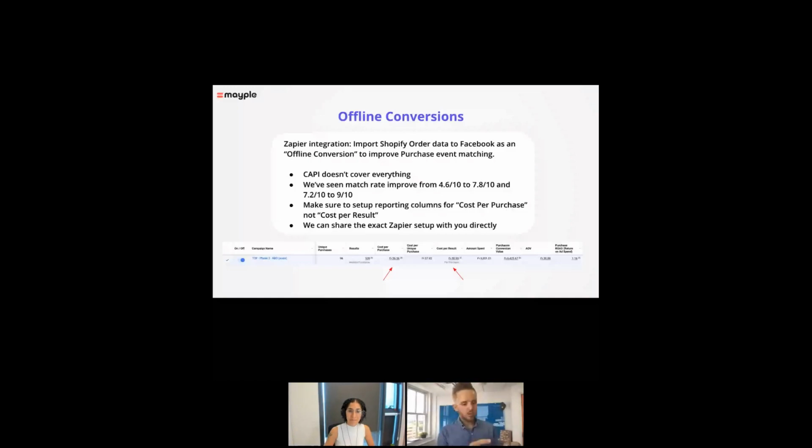But what I want you to do is go set up the Zapier integration, import your order data directly to Facebook, set up an offline event, and then connect that data directly to your pixel, or essentially your ad account. And Shopify is going to start pushing that order data back to the purchase event. That's exactly how we were able to improve the purchase matching, even with CAPI, even with Conversion API. So I want you guys to go set that up.